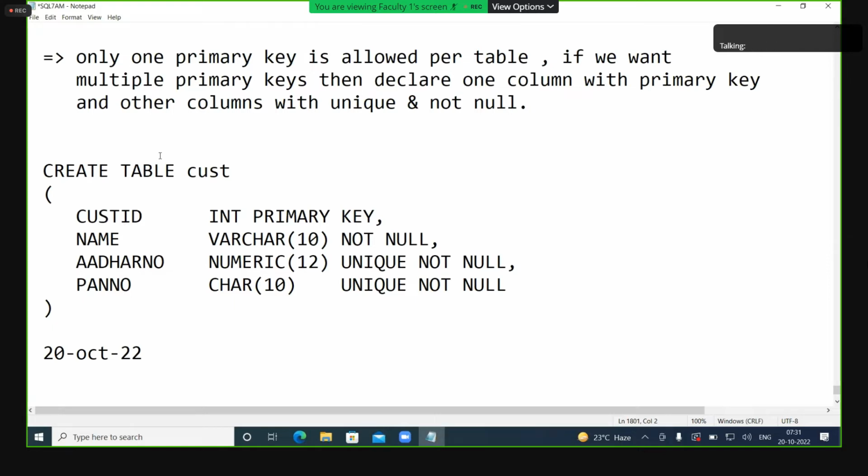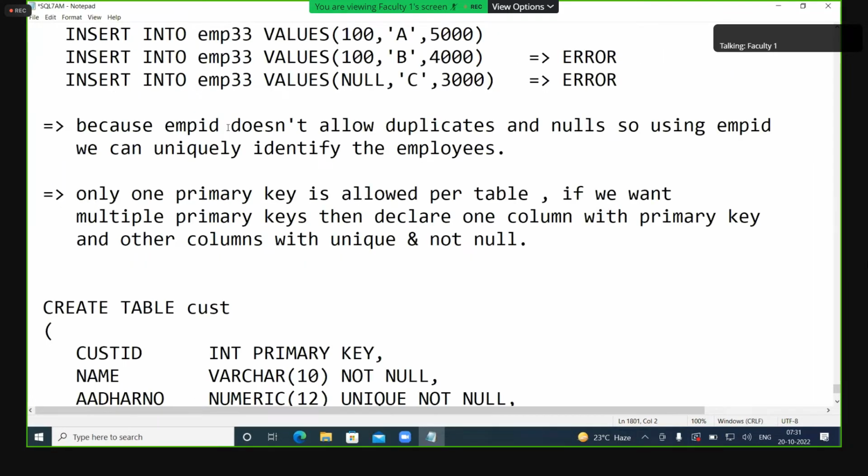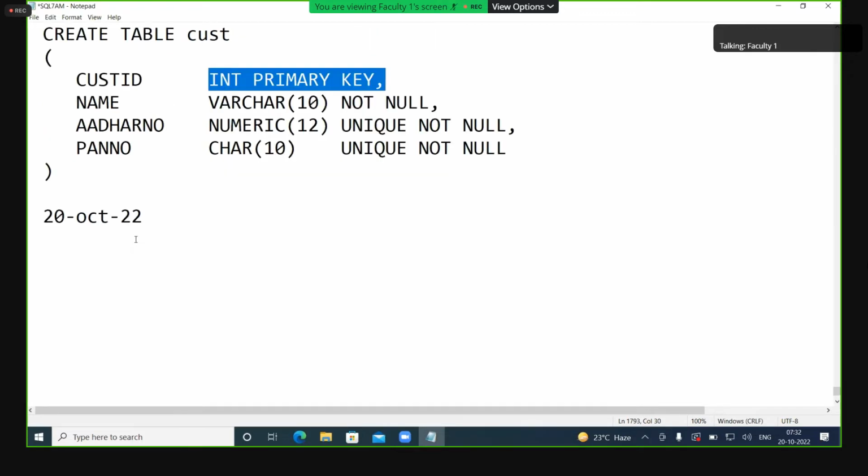Companies store employees, so they use employee ID to uniquely identify the employees. So employee ID must be declared with primary key. The Indian government uses Aadhaar number to uniquely identify the persons, so Aadhaar number is declared with primary key. How many primary keys are allowed per table? Only one. But if you want multiple primary keys, then declare one column with primary key and the remaining columns with unique, not null.